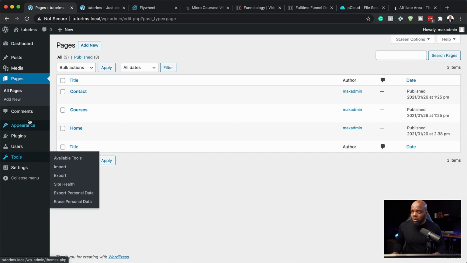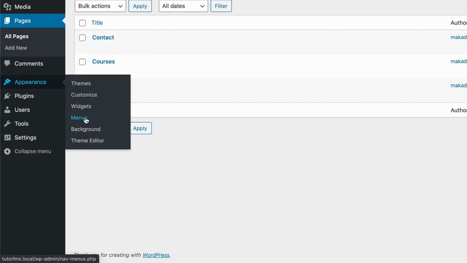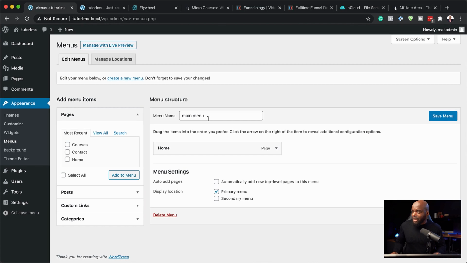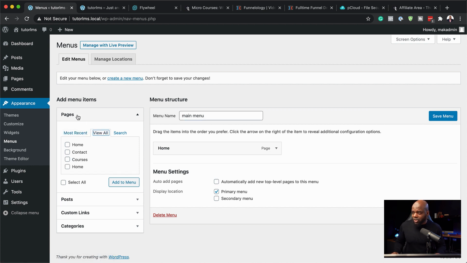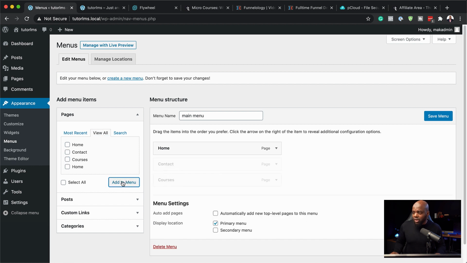So to create the menu, you want to come over here on appearance and then click on menus. So you want to give this menu a name. So we just want to call this main menu. And then in your case, you would have a button here which says create menu. Once you've done that, you want to come over here to your pages. So these are all the pages that are on our site. So you want to select the pages and then add them to the menu. So now you can see we have home, contact, and courses, and you can drag these around if you want to rearrange them in the order that you want.